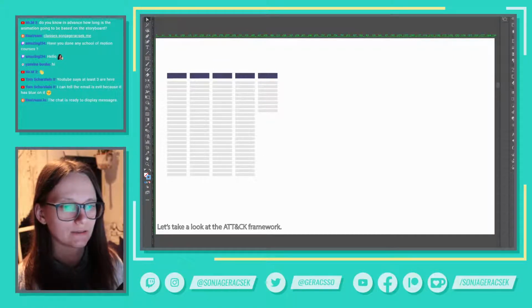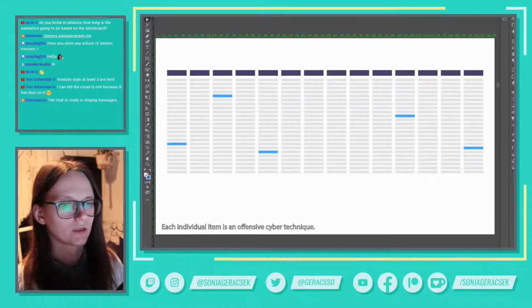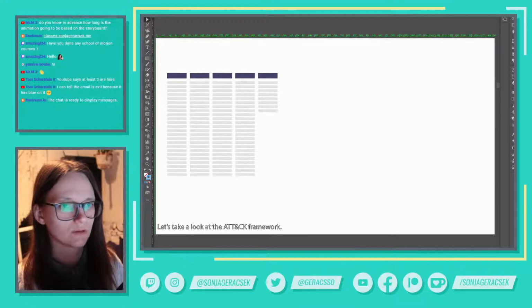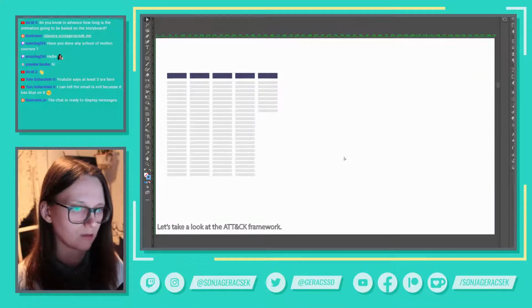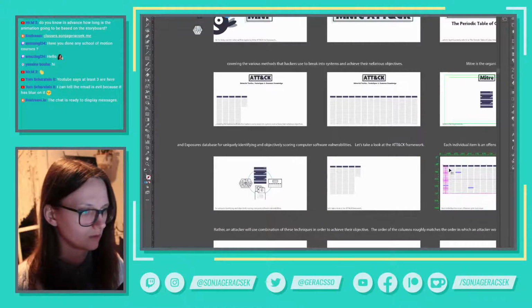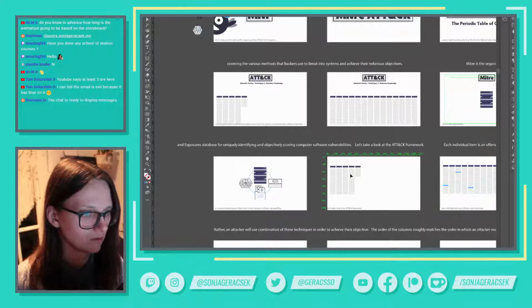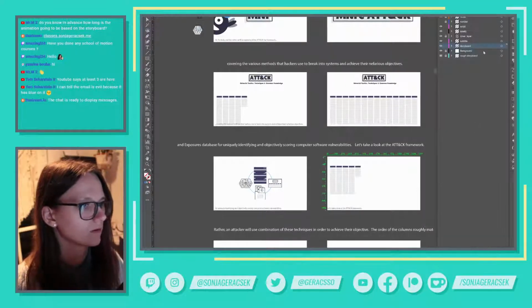Let's take a look at the ATT&CK framework. Oh, did that move? It moved. Oh no. Okay. I want to know that this is... Why can I not click this?